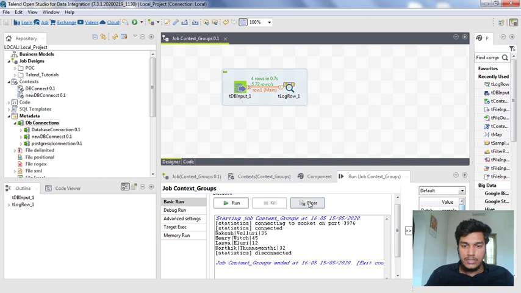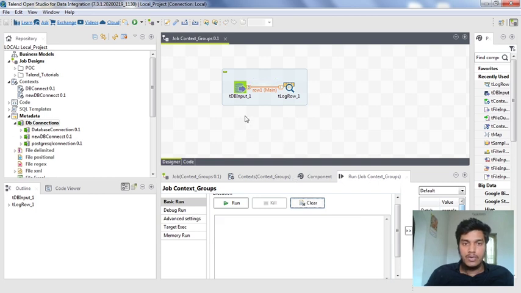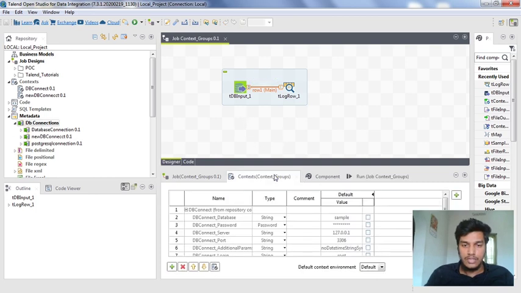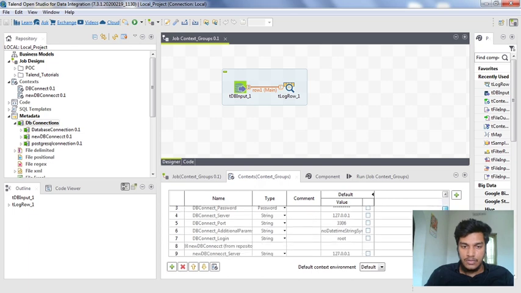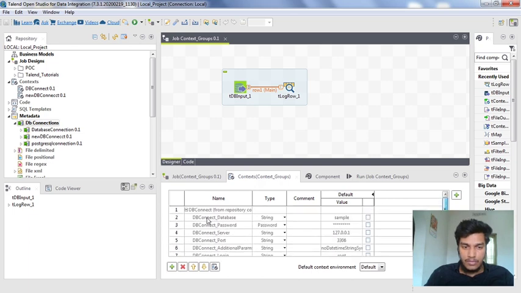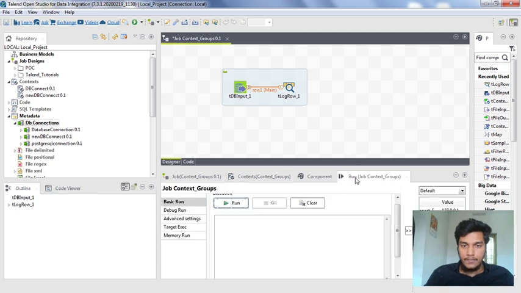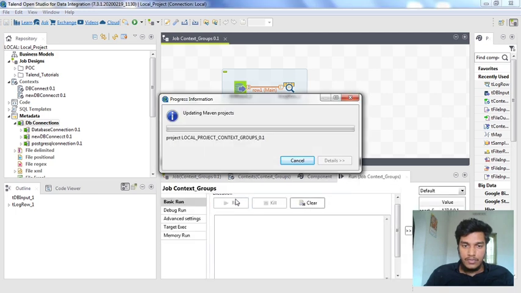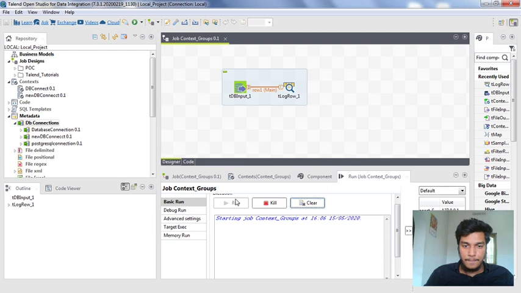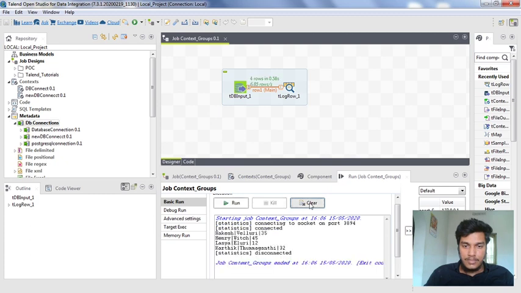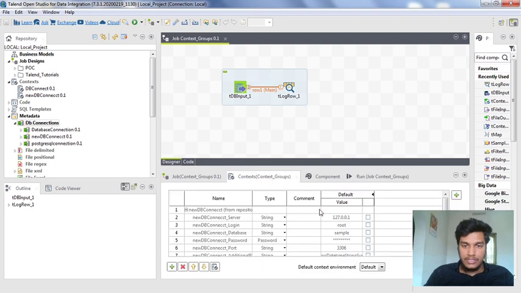Now what I want to do is load the context variables that we used here. These are the context variables that we used. I want to delete this context variable, the context group, and run it again. Let's see how it works. Yes, it is running fine. We have only one context variable here.